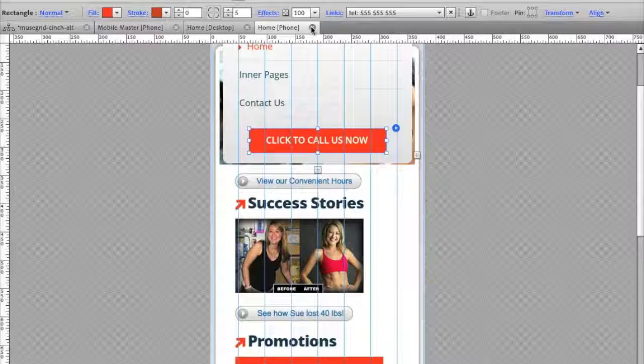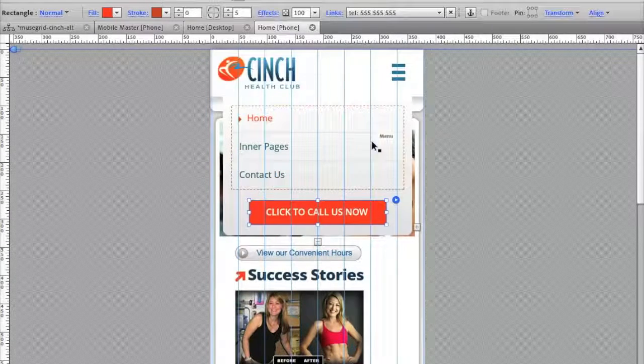So just to briefly close up, keep your content essential in your mobile version, use widgets sparingly and content sparingly, but with the MuseGrid templates of course it's already done for you, and have fun.